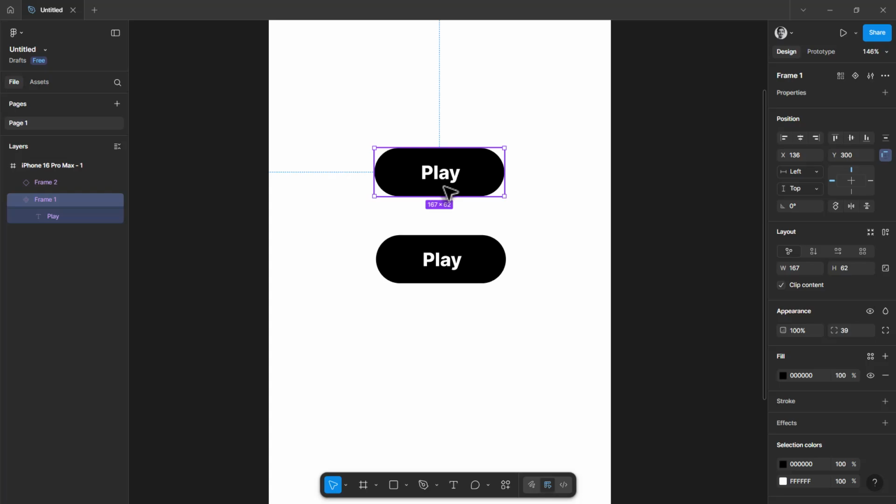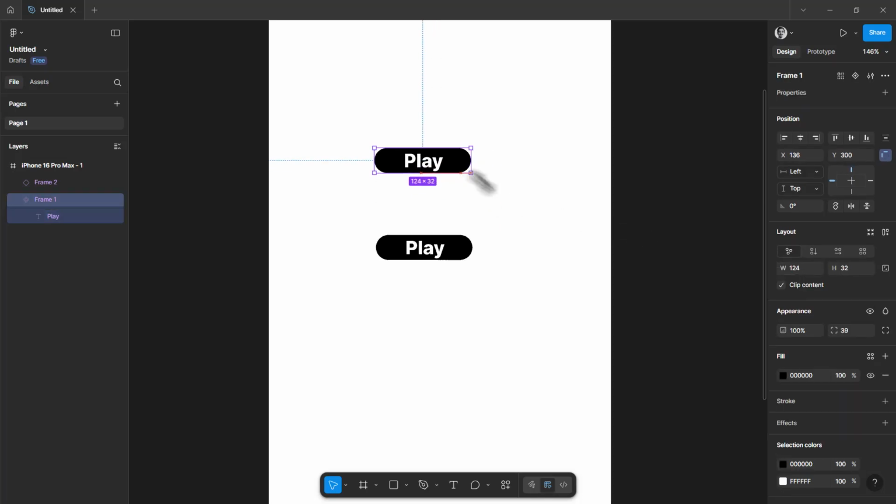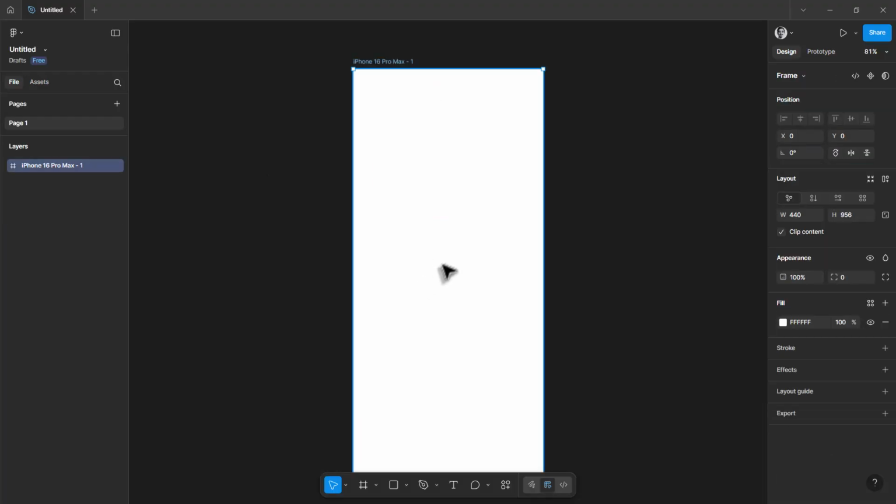If you want to learn how to make a reusable button in Figma like this, watch this video. Let's create our button. Press F to create a frame.